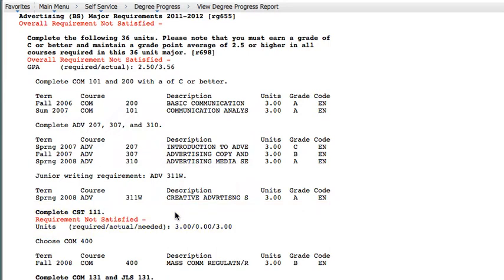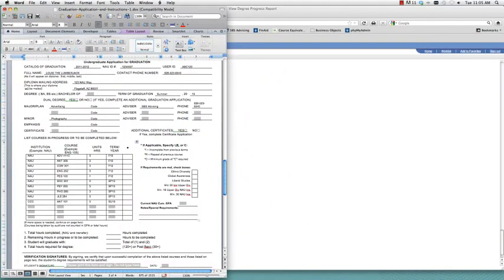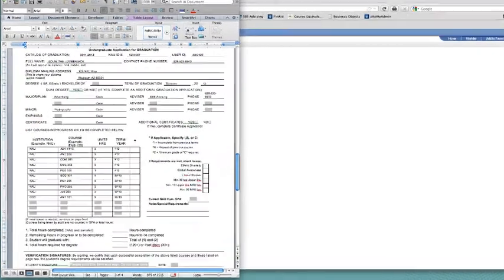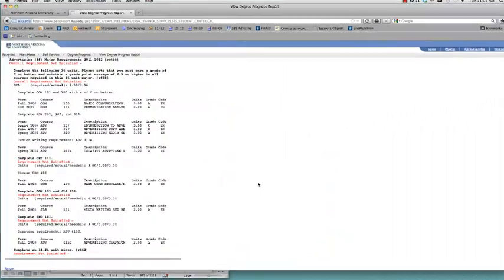Okay, so let's go back to the graduation application. Since we went through, be sure to check off all those boxes that we talked about a second ago, the ethnic diversity, liberal studies, etc. The next section we're going to complete is your current NAU cumulative GPA. You're going to find this back on your undergraduate record, part of your degree progress report. So scroll back up to that.